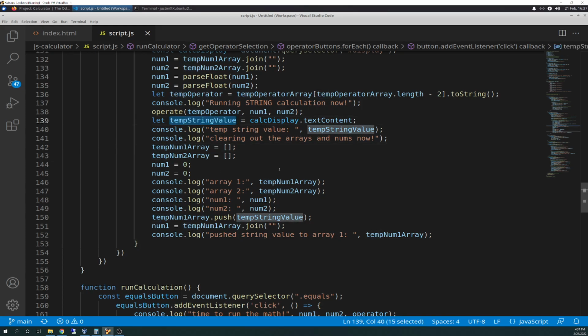We're still, linearly, inside this if. So we're going to push it into temp num1 array, which is now currently empty because of this, which is by design. So now at this point, temp num1 array will contain the answer to the previous operate, and then we are creating a string again here by using the join method. So num1 will now contain the answer in number format, not string. And there's a console.log.